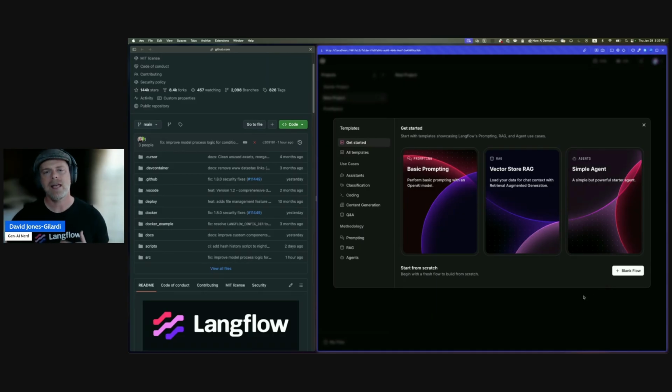Right out of the gate, you're presented with a set of templates. If you want to explore some agentic use cases or RAG or something like that, you just click on one of these and get going with a working flow. But what I'm going to do today is say blank flow.